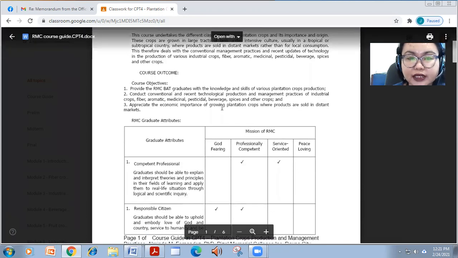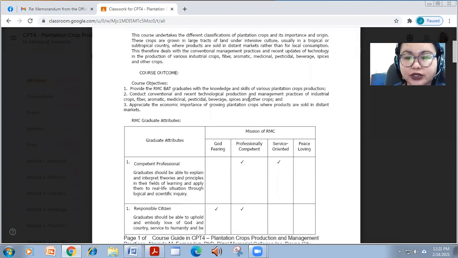So these are what are expected of you. You should gain the knowledge and skills on plantation crop production, and you are going to conduct in your laboratory exercises at least some of these basic skills, or witness how to produce such crops, and appreciate the role of plantation crops in our economy.